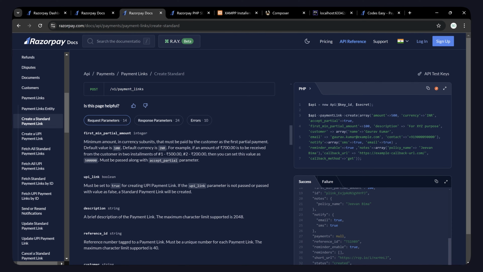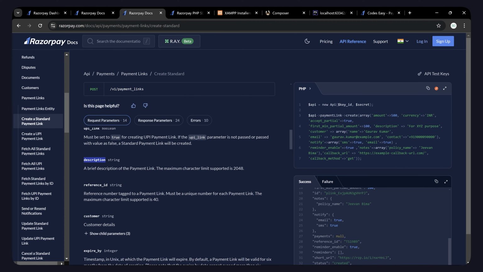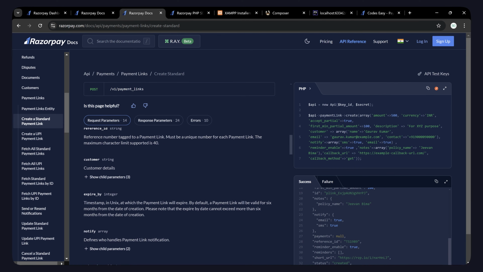Here, we can also set the UPI link to true. If you want to generate a link for UPI payments alone, you can use this and set this UPI link to true. And it will create a link. If you're opening this link inside your mobile, it will show all the list of the UPI apps that you have installed on your device. So you can set that. And the description of the payment, you can set that also. Reference ID and all these details.